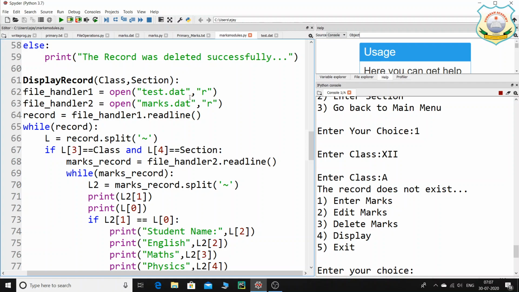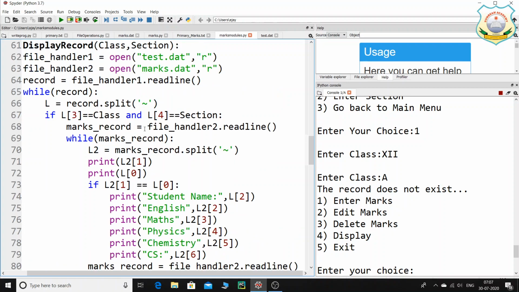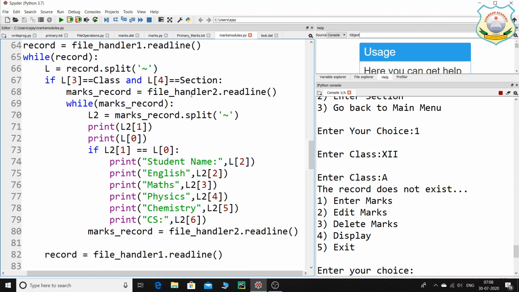I'm opening both the files in read mode, and then I'm reading the first line from test.dat, and then that record is getting compared with all the records of the second file, that is marks.dat. So that is L of 3 and 4, that is class and section. And then I am again reading the record from the second file, and then again there is a while loop, split.